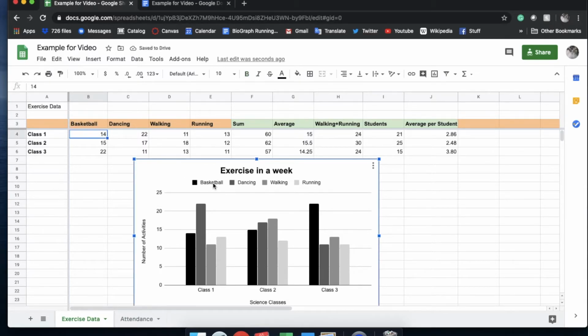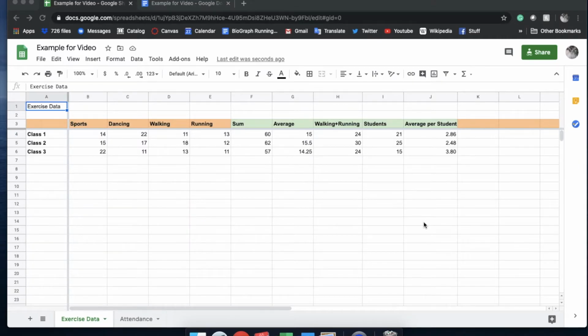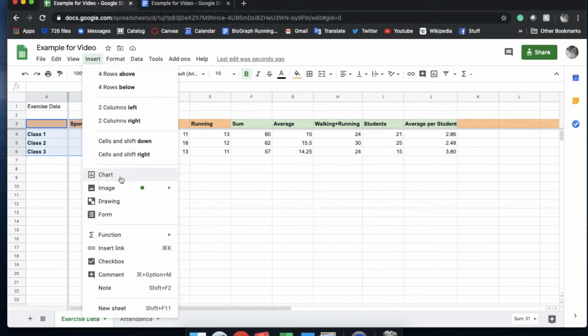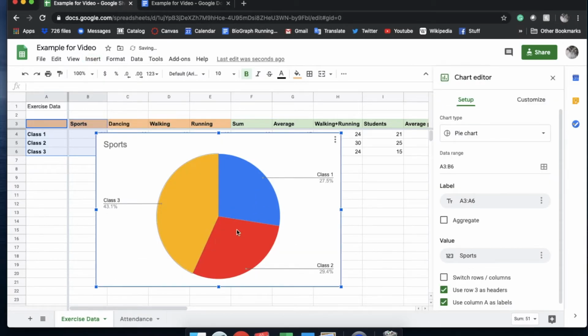Let's take a look at some of the other options that Sheets offers for creating graphs and diagrams. Instead of selecting all of the data, maybe we just want to make a chart that includes the classes and their sports activities. In that case, we would only select the classes and the data for the sports. Then we would go to Insert, Chart, and it now offers us an option for a type of chart that we can use. In this case, it offers a pie chart.